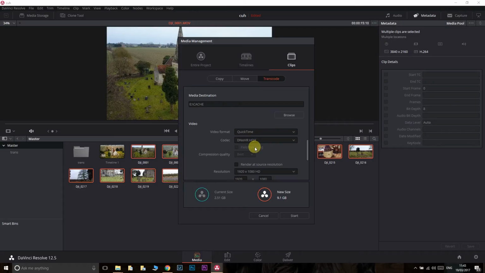I'm scaling down the resolution, so I already have this as a preset to go down to 1920 by 1080p. And audio, again, linear PCM or AAC, depending on what you want. There's no sound in this, so it's not going to render any sound anyway.